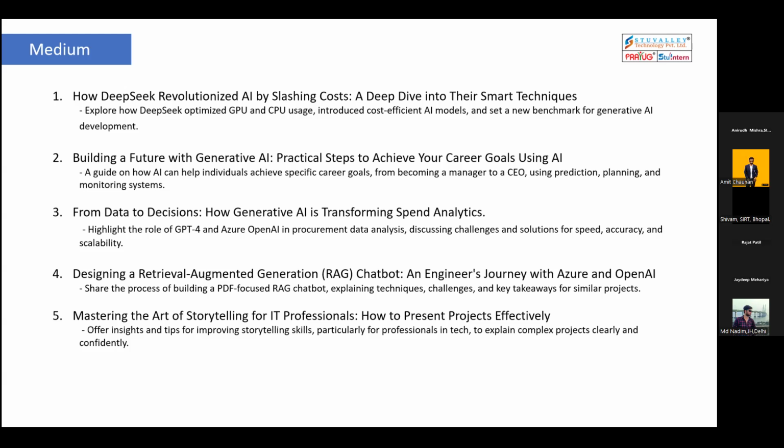Okay, and apart from that, data to decision: how generative AI is transforming spend analytics. Here you can highlight the role of GPT-4 and Azure OpenAI. You can also write about the differentiation between OpenAI and Azure OpenAI, and the challenges for the solution, speed, accuracy. Because Azure has adopted OpenAI's products, for example GPT-4, GPT-4o mini, everything is used by Azure, but Azure is faster than the OpenAI models. So what is the difference, how does it work, why is it so fast? You can write that comparison blog.